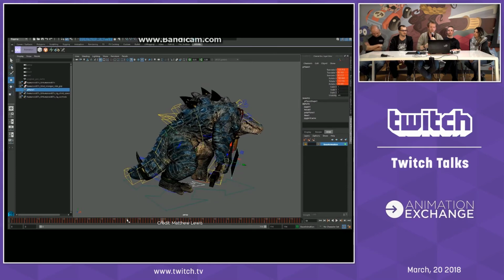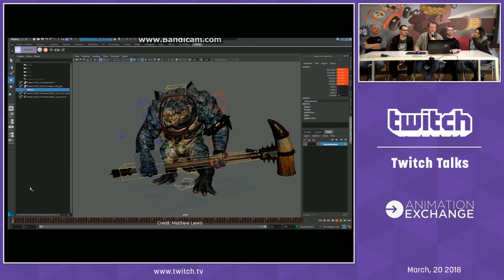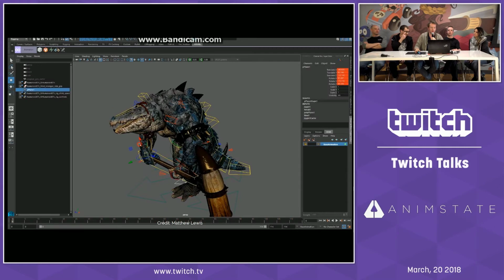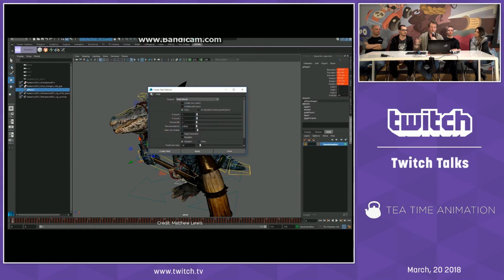So we delete the constraint, but before we do that, we bake the translate and rotate channels of the polyplane and then delete the constraint. So now the polyplane has a jiggle deformer and the original motion.